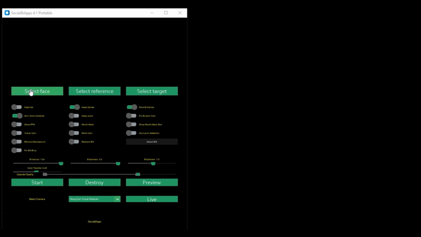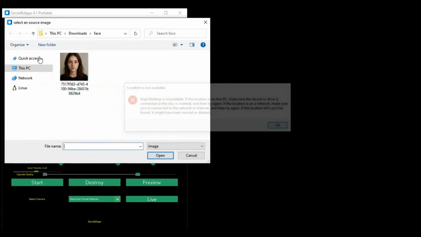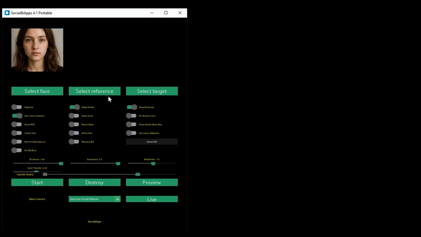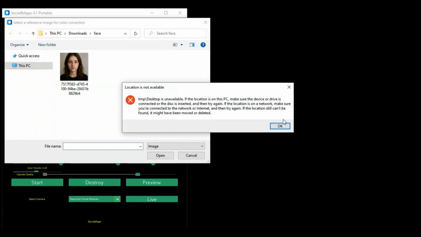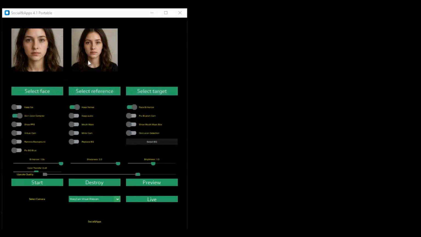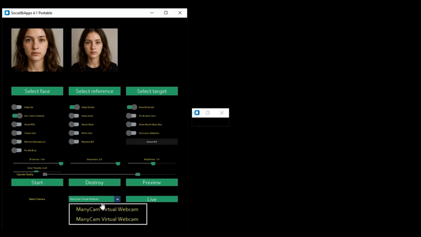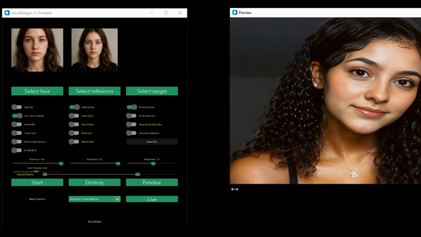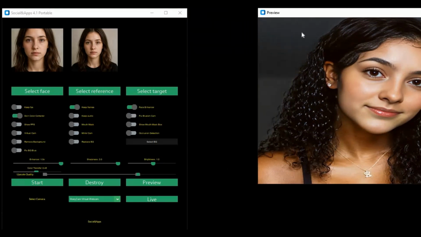To use this, on the select face option, upload a face picture. On select reference, upload a picture of the skin tone you want to look like; you can upload the same face picture. Now select the cam you want to use and click live. Once you see the preview, you are ready to use it. It's up to you what options you want to use.